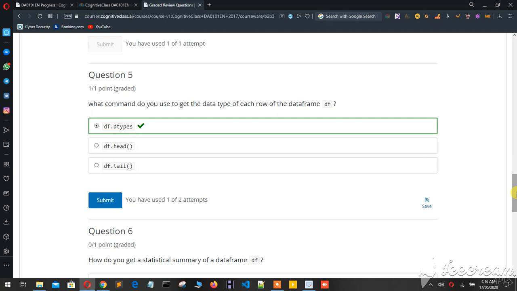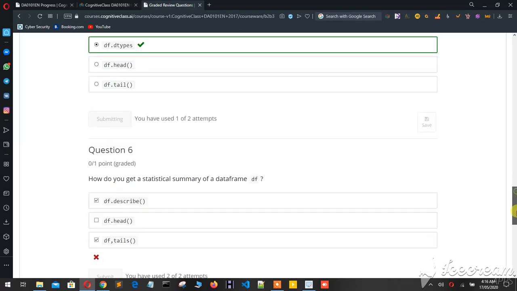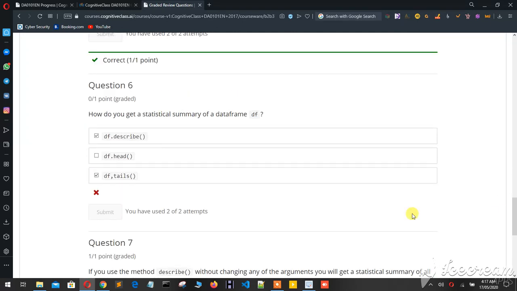On the fifth question: what command do you use to get the data type of each column of the data frame df? It is df.dtypes, the command we use in Python to get the data types. I have to submit one more time because something was missing, so that option was badly chosen, which is why I got 99% on that question. It is not the same question that I had before.